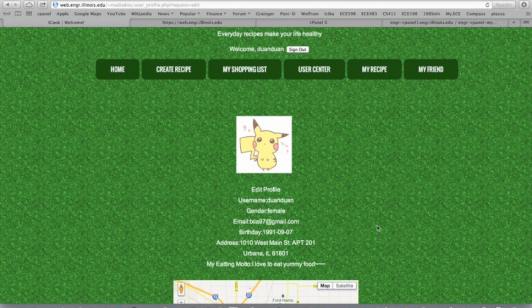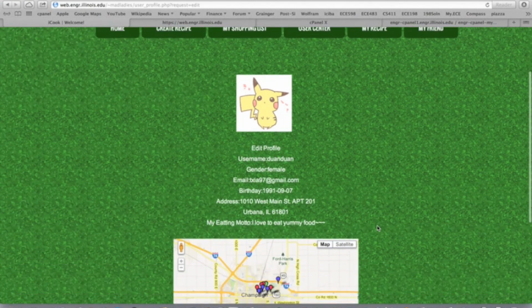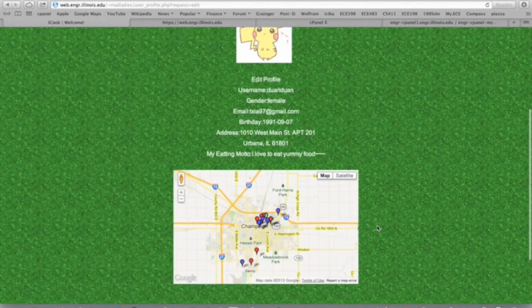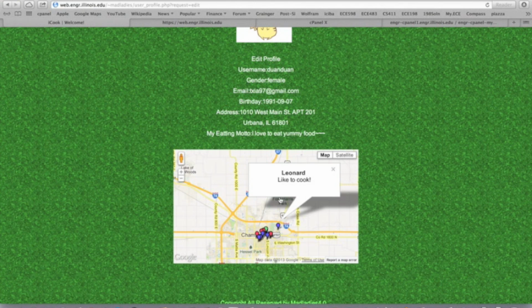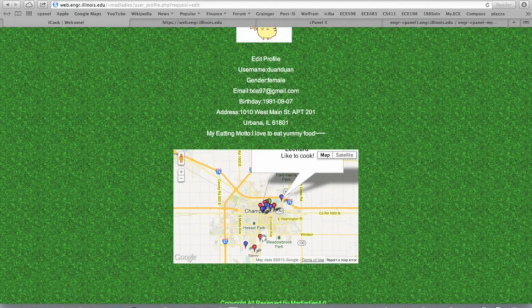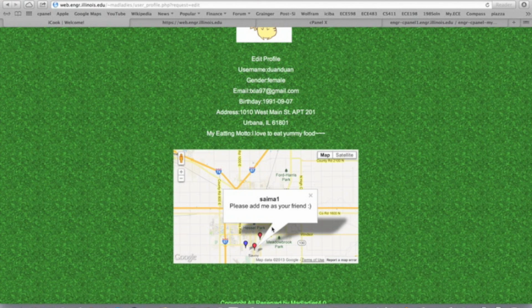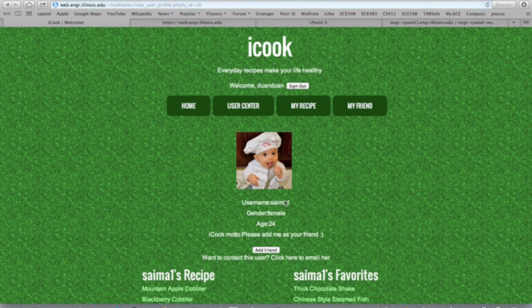And also at the bottom of this page, you can see a Google map with all the users around you. They are bouncing on the Google map. And if you click one of the icons, you can see the name and their eating model. And so let's see. Say I want to look at Saimayi's profile. I can just click on this box, and here is Saimayi's profile.